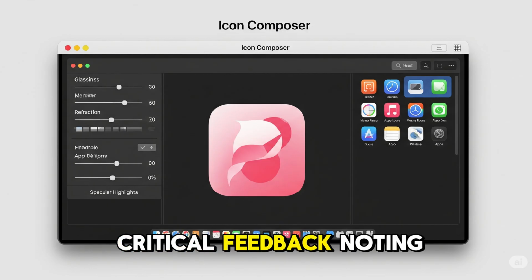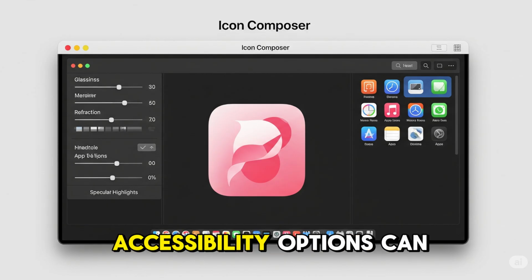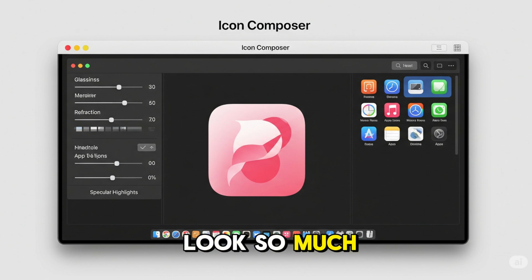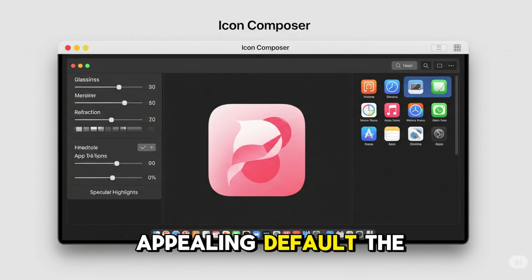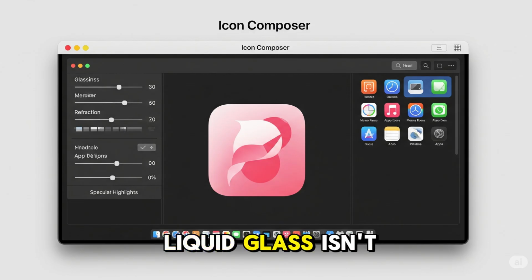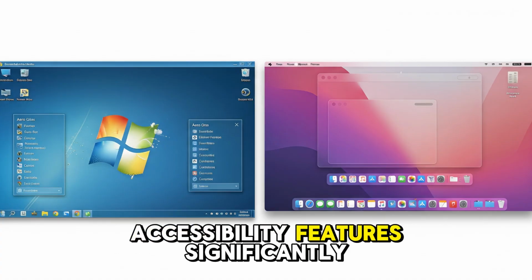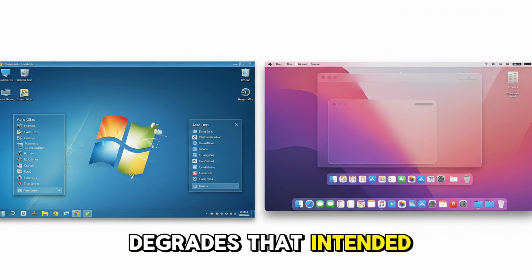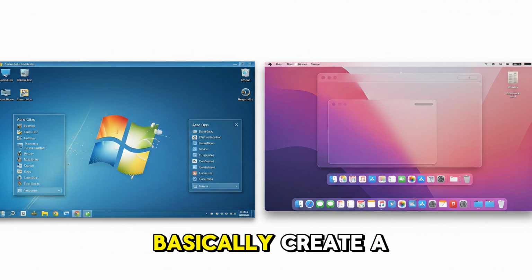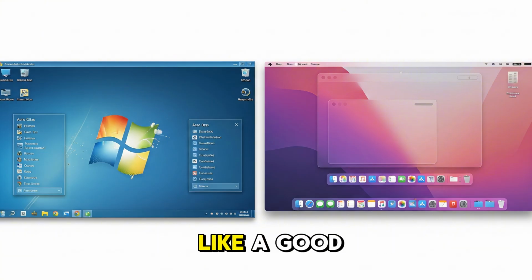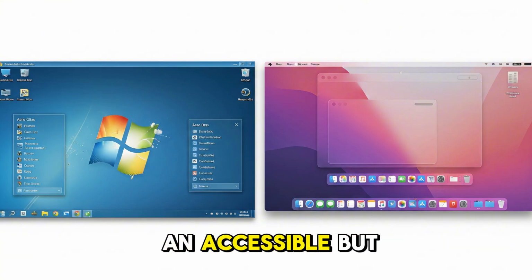There's some pretty critical feedback noting that enabling these accessibility options can make the OS look so much worse as a result. Ouch. One quote even said it could basically turn it into the current iOS, but worse, which is not ideal. So hang on. If the visually appealing default, the whole point of liquid glass, isn't inherently accessible for everyone. Right. And turning on accessibility features significantly degrades that intended look. Doesn't that basically create a two-tiered experience? Like a good-looking version and an accessible but ugly version.